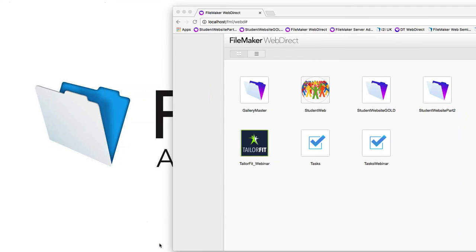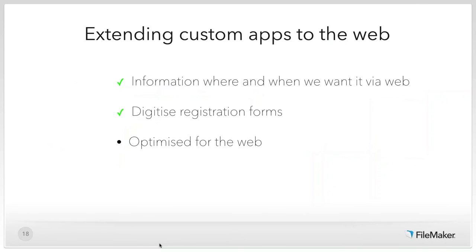Before that, I'm just going to double check on our goals. We're certainly starting to digitalize the forms. We're getting much more of that process in there, and we're looking at getting all that process there, as well as the next stage, which is optimizing it for the web.